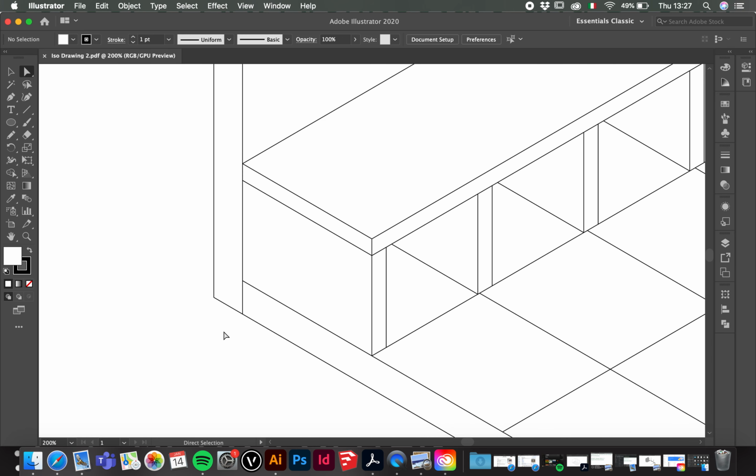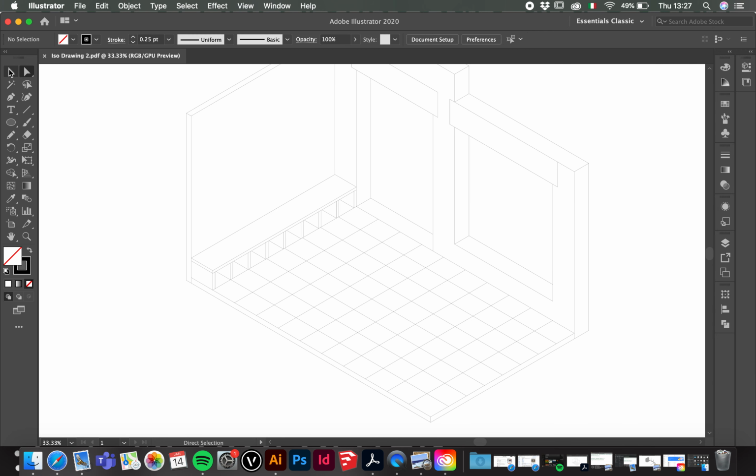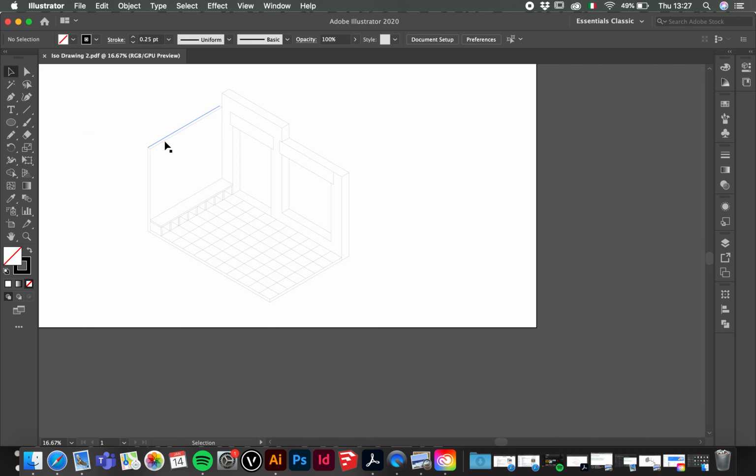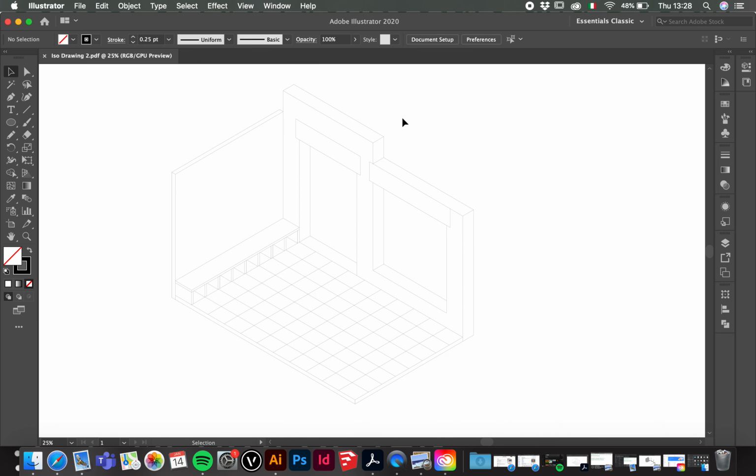So what I'm going to do now with the direct selection tool, I am going to zoom in and click on a few lines to delete them. If you were to click with the standard selection tool, sometimes it can select the whole thing. So it's best that when you want to edit specific things, you use the direct selection tool.